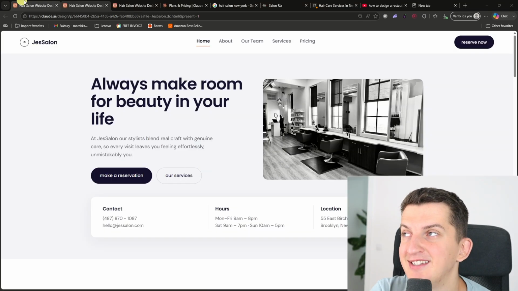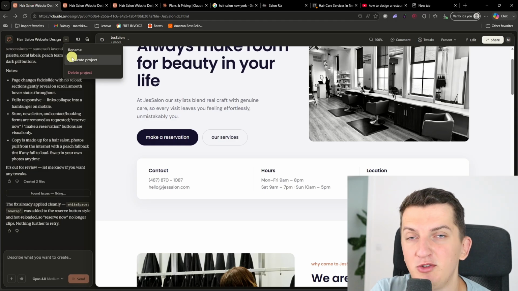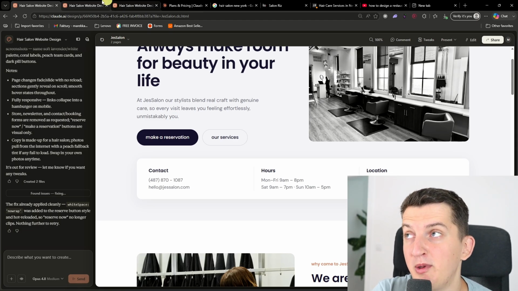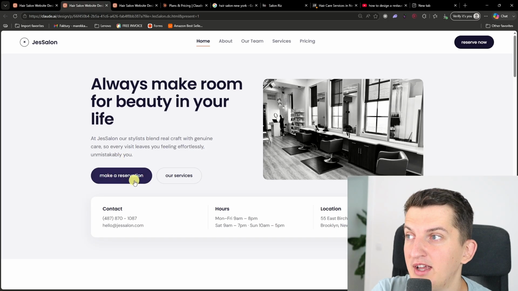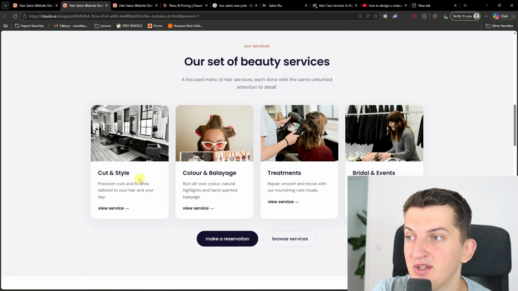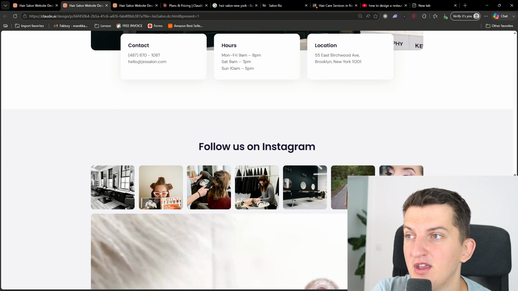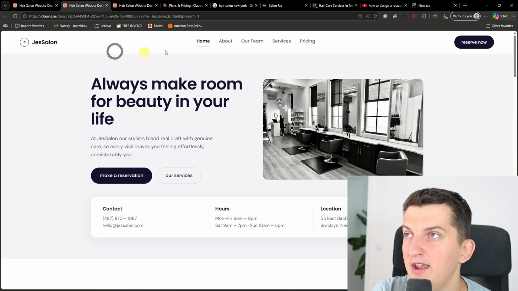What is important to say is to come to the top left and always duplicate the project. It's difficult for Claude to go back, and you want to have a certain version where you say, okay, this is what I like. Before you make any big changes, always duplicate a project, remember it, okay? So here I've got a salon, make a reservation, services, about us. These are the services that we've got. Visit us today, follow us on Instagram, okay.